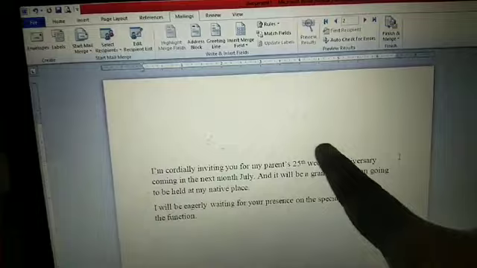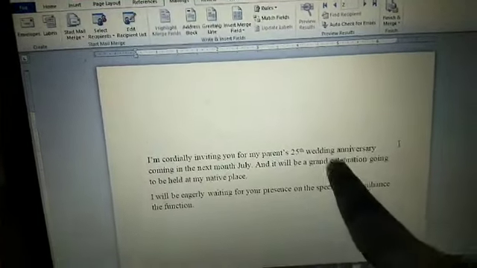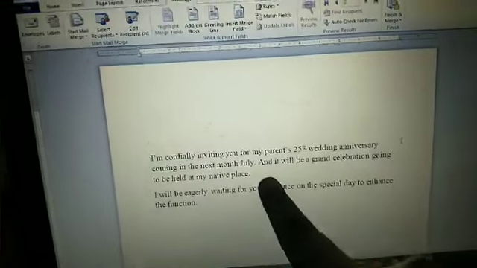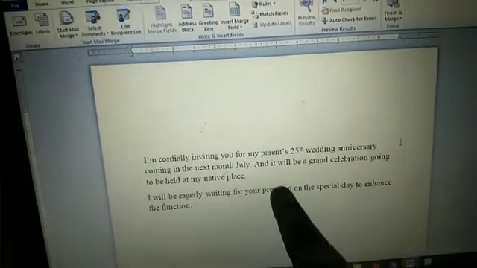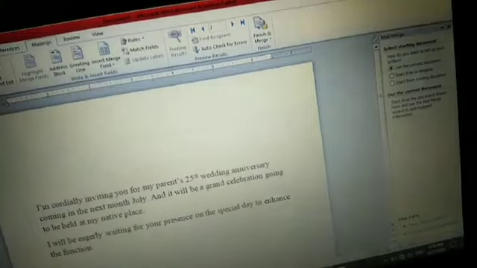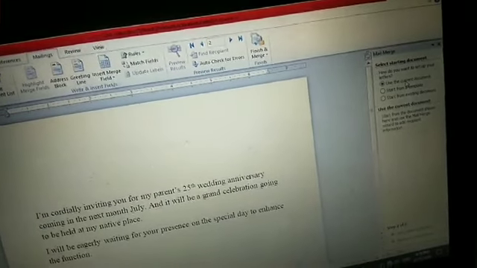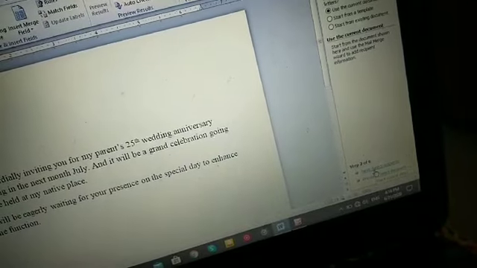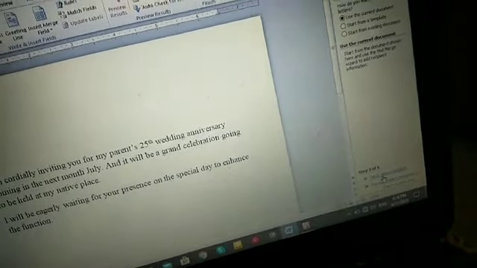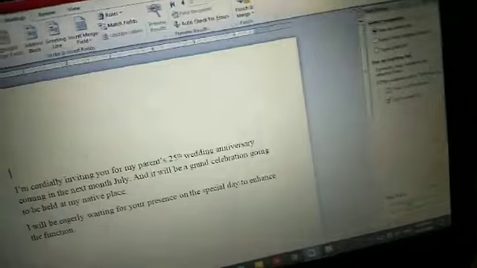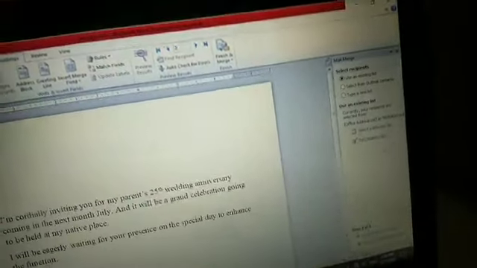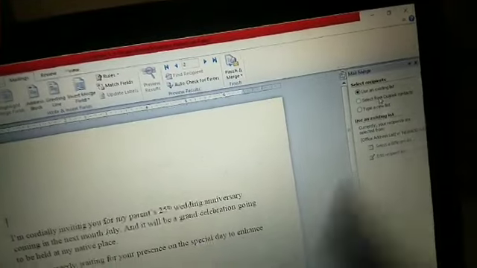But now I have freshly created one invitation letter for the wedding anniversary of my parents. Consider this is the letter you typed for your parents' wedding anniversary, inviting your relatives. So with current document, at the bottom, what is the second step given? Next is select recipients. Just click that. If I click that, you can see some changes happened.